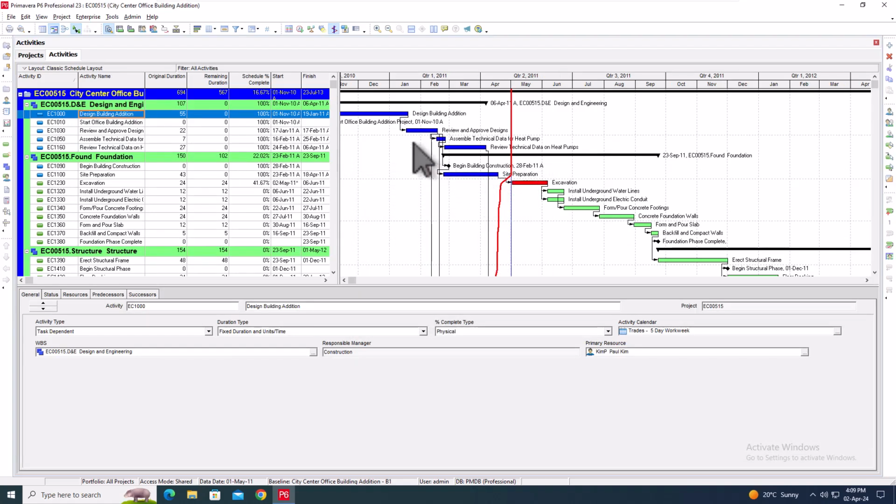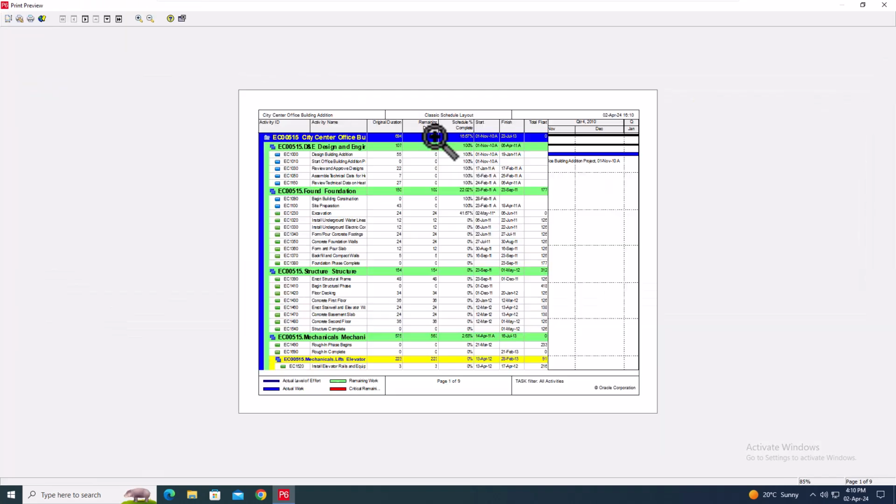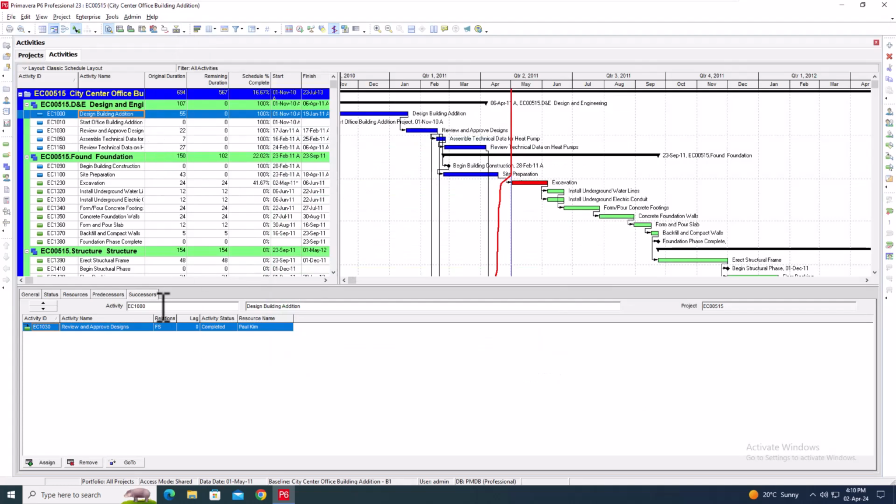And this layout contains the formatting of the timescale, the bars, the formatting of what tabs are available, the columns in the tabs, the columns. And if I go to Print Preview, it holds the print settings, headers and footers. And also if I have any filter applied, then that is part of the layout.